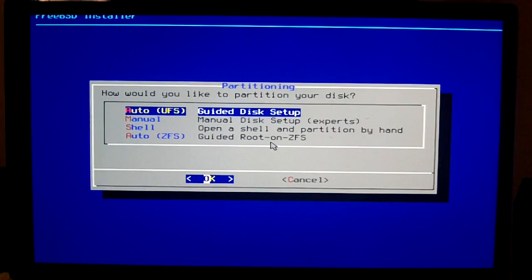Okay, now we have some options here. I want to use the first option, the guided disk setup, because I'm not familiar with the way they partition the drives. And this is pretty easy. I would go with ZFS, but I tried it, and I have to look further into it. So we're going to go with this.